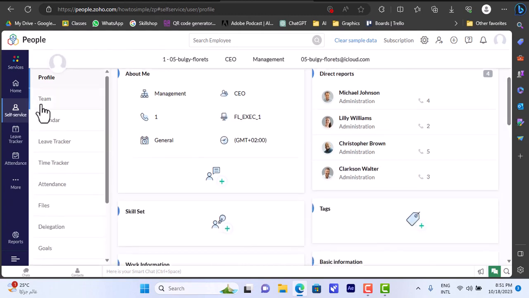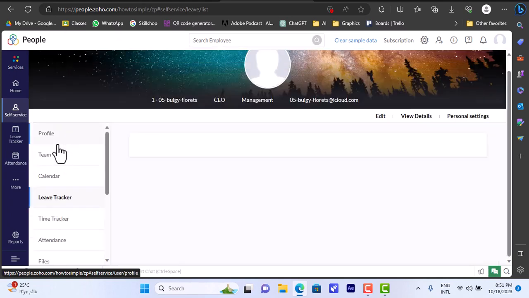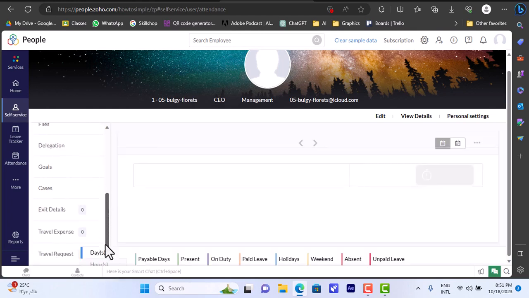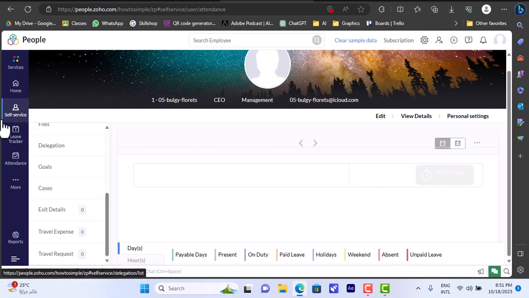You can view the team, you can view the calendar, you can view your own leave tracker and your own time tracker as the manager or CEO here of the company that you created. The attendance, you can view your files, your delegations, goals, cases, and so on. So here you can view all this in the self-service tab.